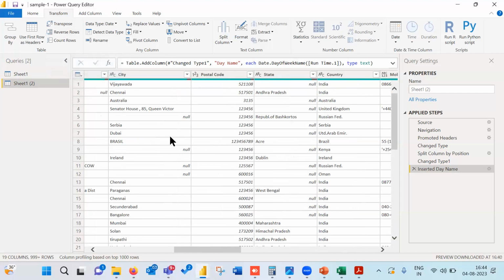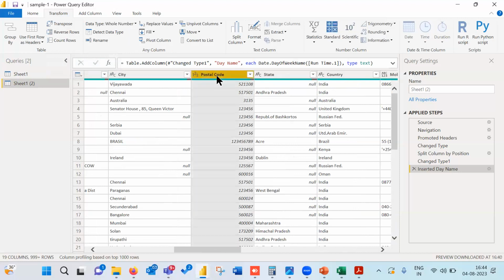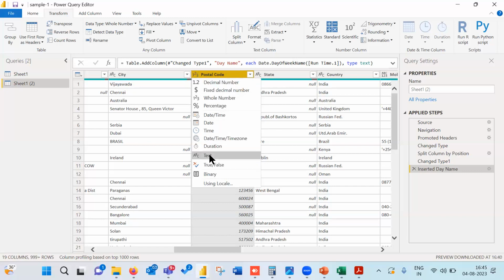Now let's say a few things I can also change, like postal code, it is a number. But in a practical context, you think we will never use postal code as number data. We are not going to add postal codes. We are not going to subtract postal codes or do any mathematical calculations with postal codes. So what you can do is change these formats into text.